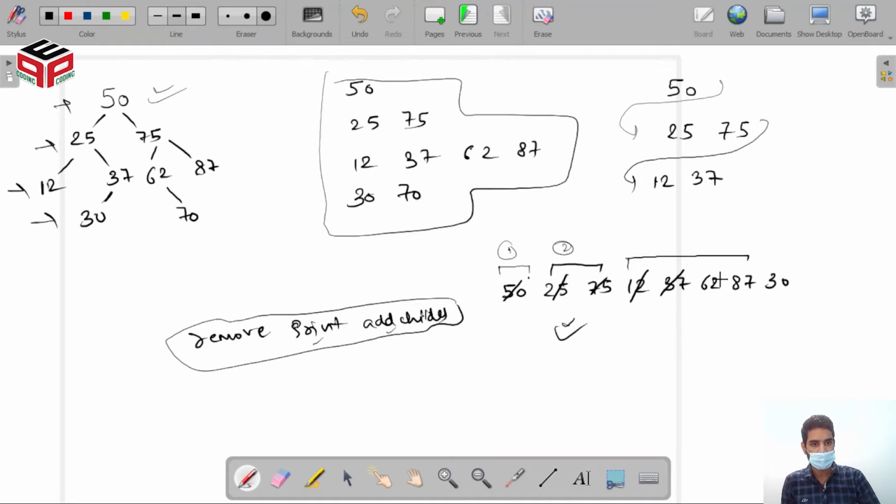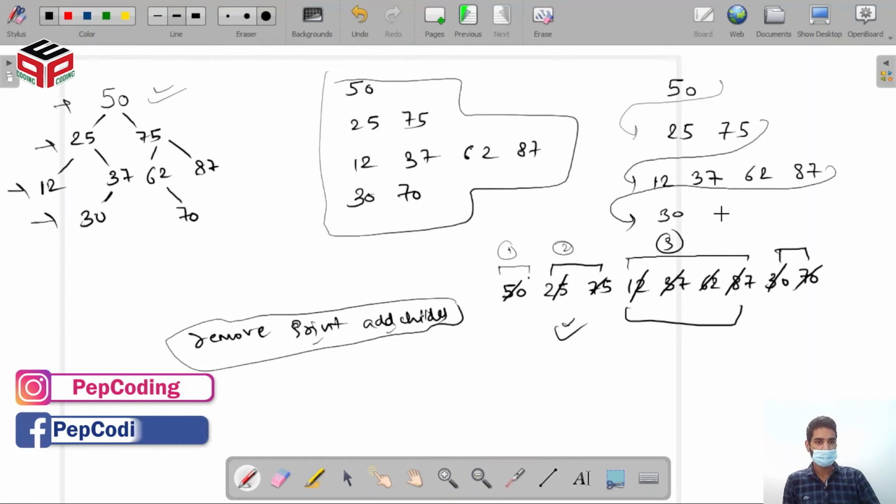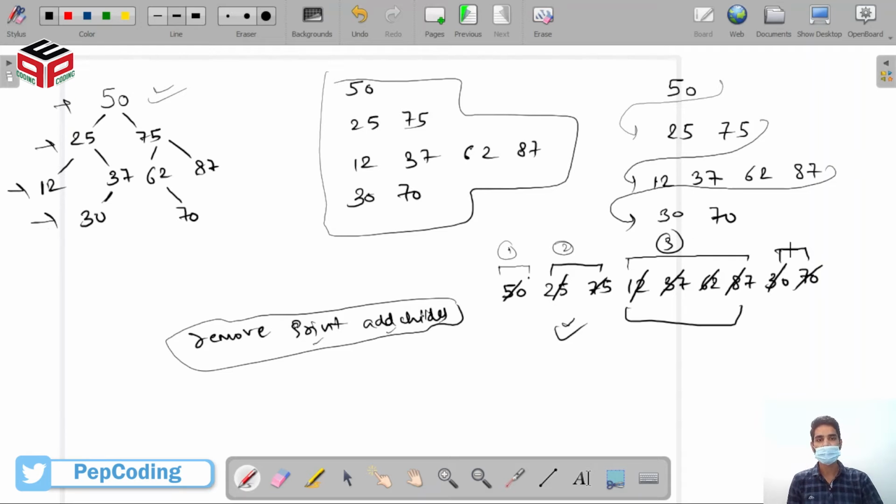Now 62 will get removed, 62 will get printed and we will add its child, so 70 will get added. After that 87 will get removed, 87 is printed and there are no childs of 87, so we will do nothing. This is the third level. The loop is traversed four times, so we will change the line. After that 30 will get removed and printed, 70 will get removed and printed. There are no childs of 30 and 70, so we will not add anything to the queue. Now our queue is empty and our level order traversal is printed. This is how we are going to solve this problem.